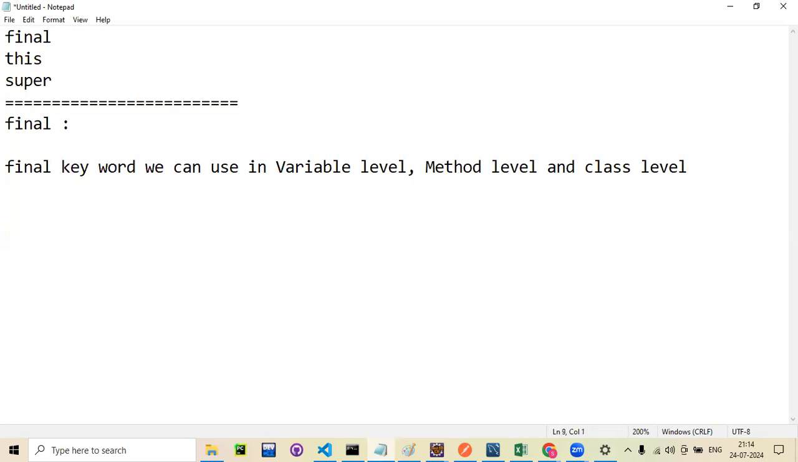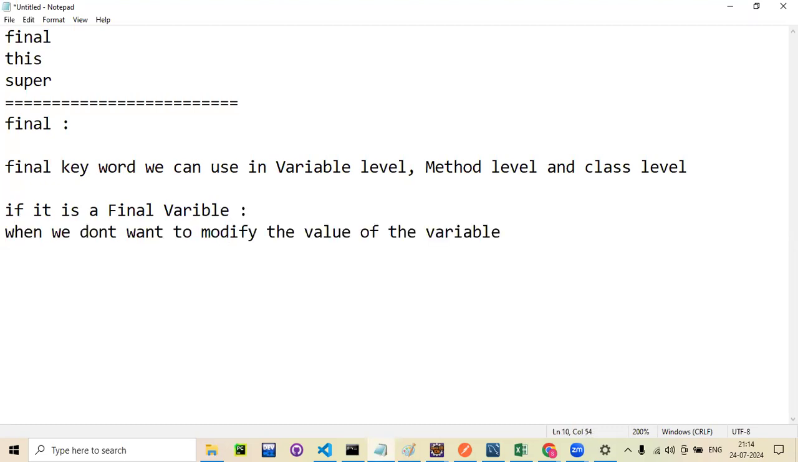Suppose it is a final variable, okay? And what Manohar you told is exactly correct. For this only, when we don't want to modify the value of the variable, make that variable final, okay?